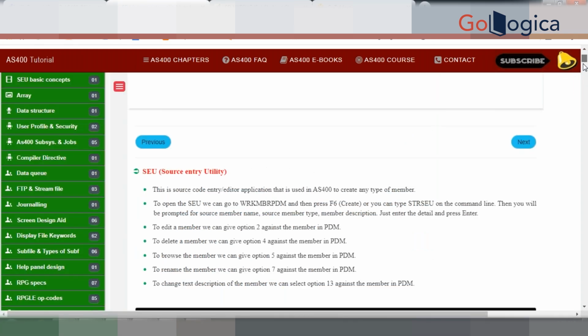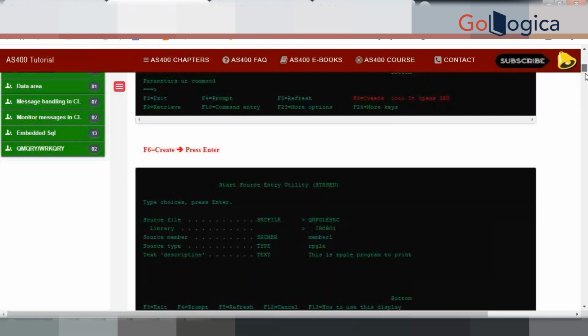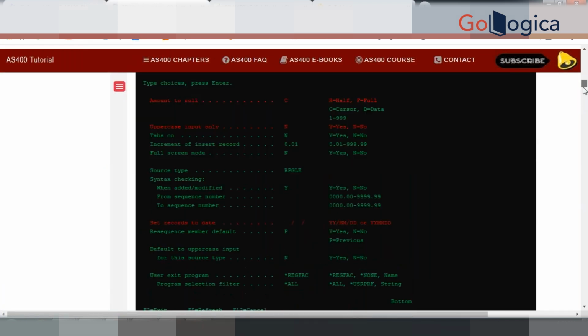Like how the PDM works, program development manager. Here we can use 2 to edit, 4 to delete, 5 to browse. So you know those numbers. Within that, in edit mode, what you can do, how to get the lines. I think you might be aware of these things.